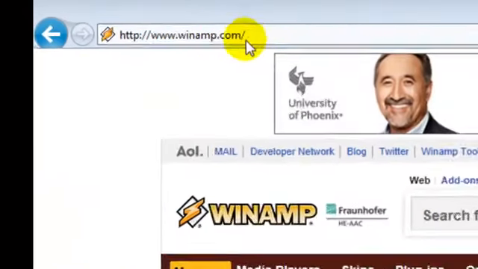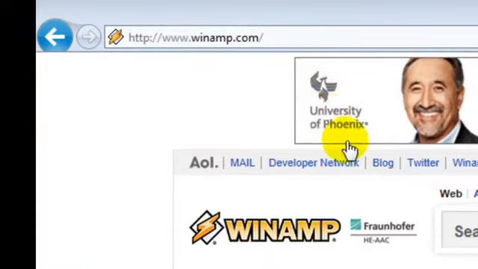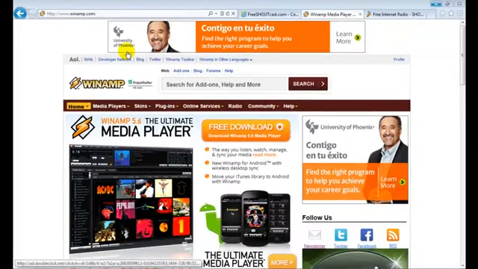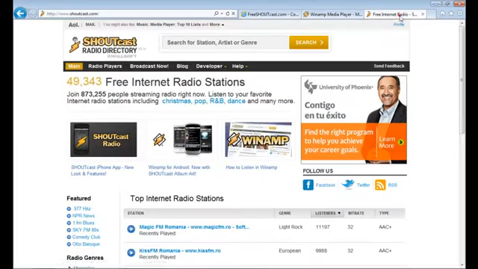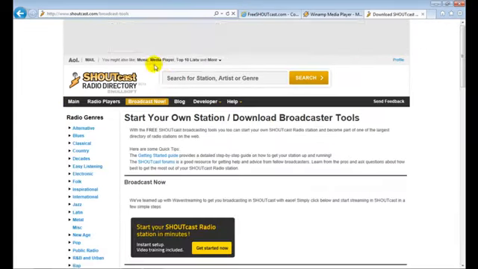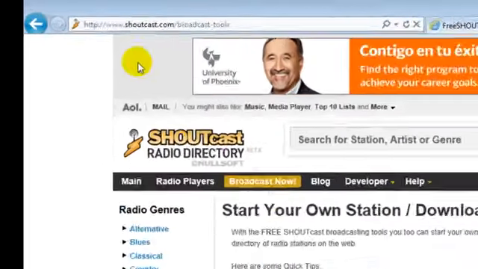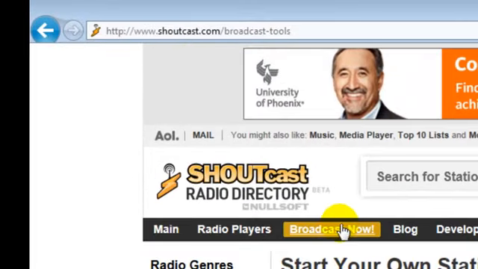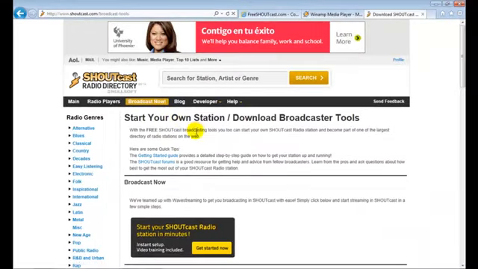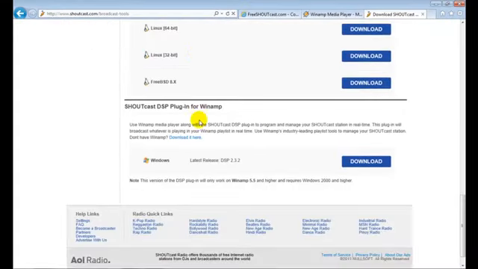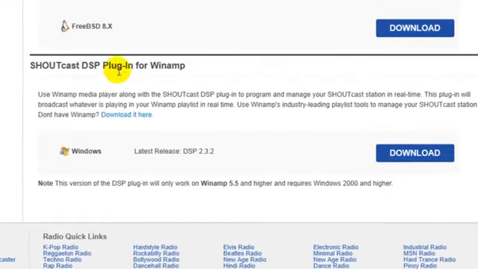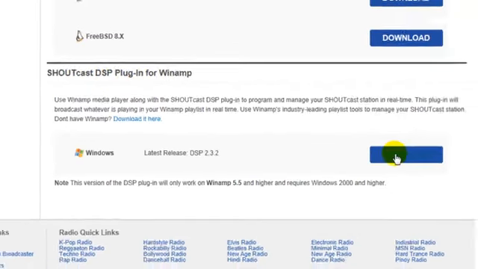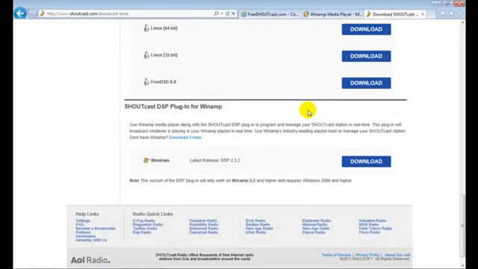Download Winamp from its official website, Winamp.com. It's simple. Download the program and install it following the instructions with the default options. Also download the plugin we use to broadcast. I'll download it from shoutcast.com in Broadcast Now, and here look for Shoutcast DSP plugin for Winamp and press download. I'll download and install it also with the default options. All very simple.